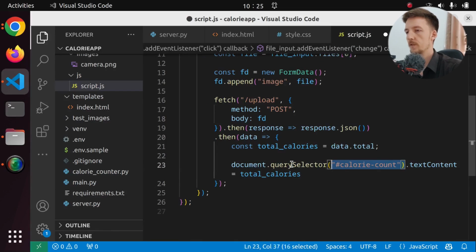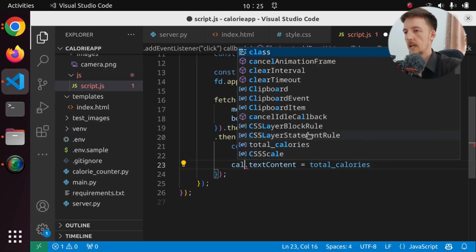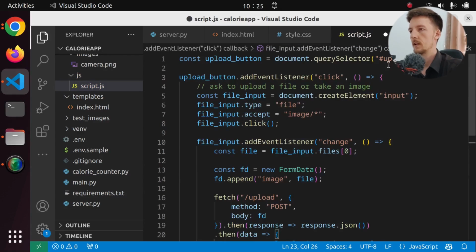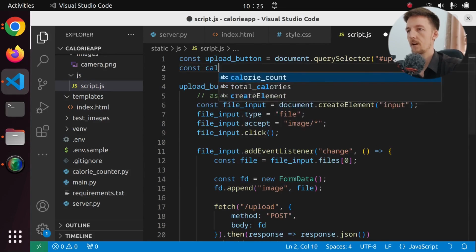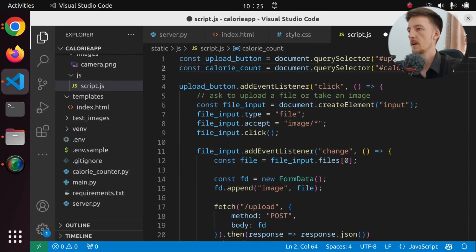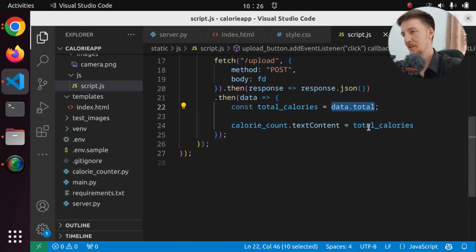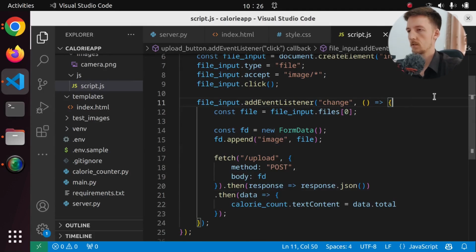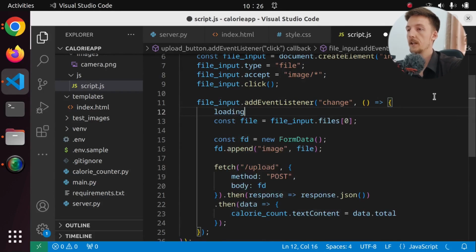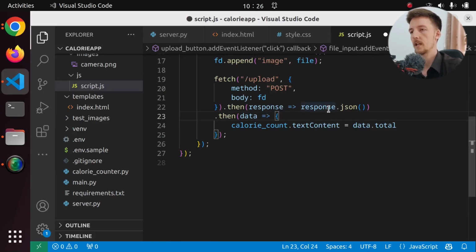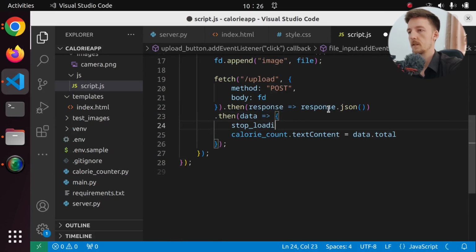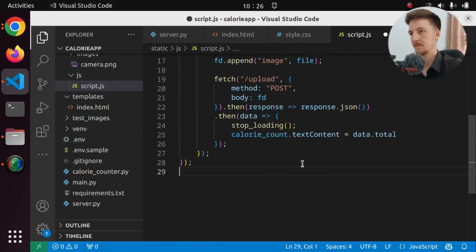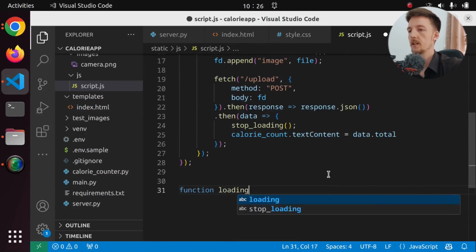And I guess we could move this to like calorie count. And let's say here const calorie count is this one. And I guess, again, we don't need this temporary variable here. We can just do this. And of course, it would be nice to have some sort of loading spinner while it is uploading. So let's call here something like loading. And here we will say stop loading. And let's implement that. Let's make a function loading.